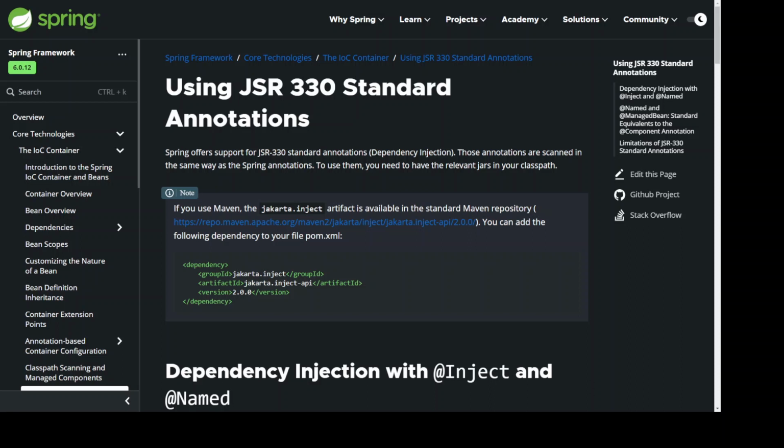Using JSR 330 Standard Annotations. Spring offers support for JSR-330 standard annotations (Dependency Injection). Those annotations are scanned in the same way as the Spring annotations. To use them, you need to have the relevant jars in your classpath. If you use Maven, the jakarta.inject artifact is available in the standard Maven repository. You can add the following dependency to your pom.xml file.